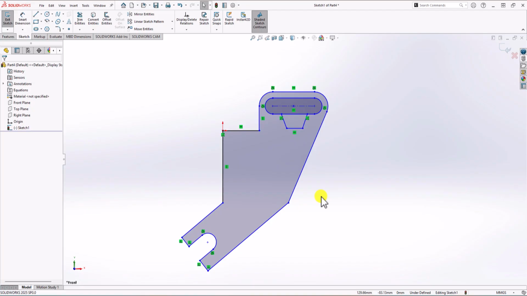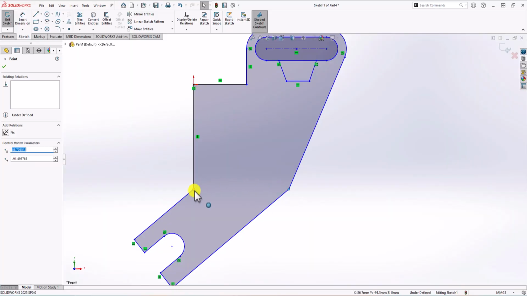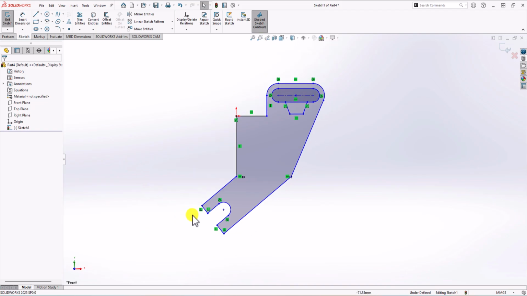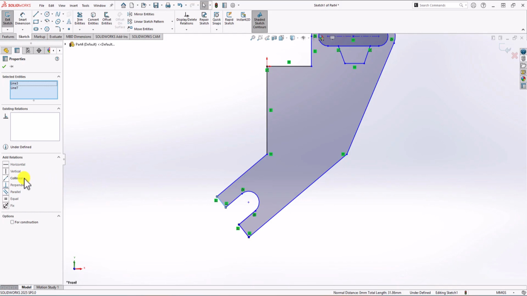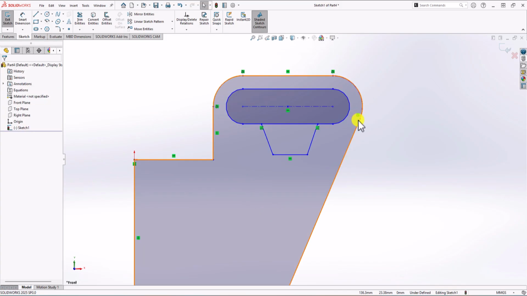Now, let's add some constraints and make sure that the geometry has fully defined relations. Starting from these 2 points, looking at the front view, you can see that these 2 points should be on the same line. So what I can do, I select this point, I hold Control, select this point, and I choose the horizontal relation. Looking at these 2 lines, these 2 should be collinear. So I'm going to choose the collinear relation. This corner, we have tangency relation, tangency, tangency, and tangency.